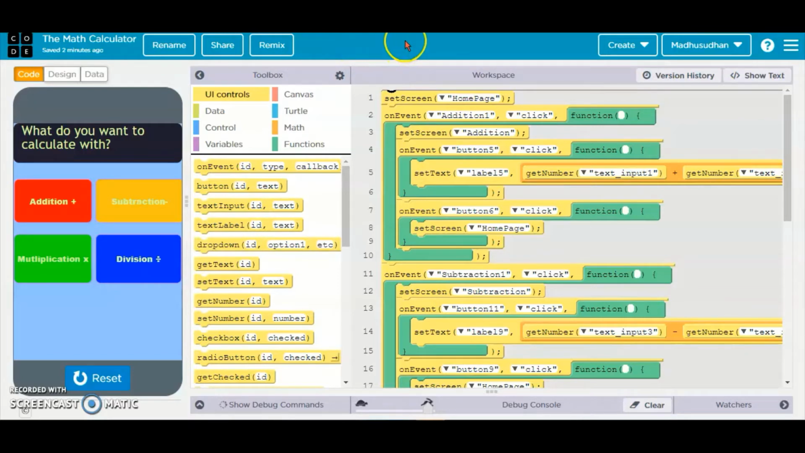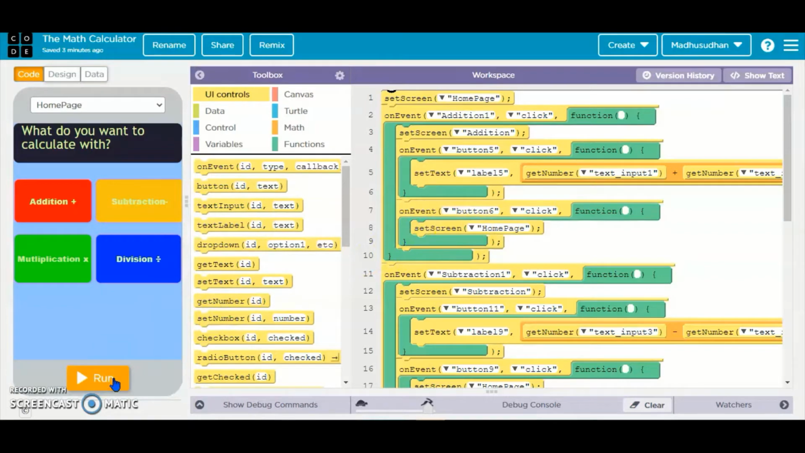Today I'm going to show you how to create a math calculator. This might sound exciting and hard as you look at the code, but it's really easy. So I'm going to run it and show you how this goes, and then I'm going to explain how to create the design and the code for it.